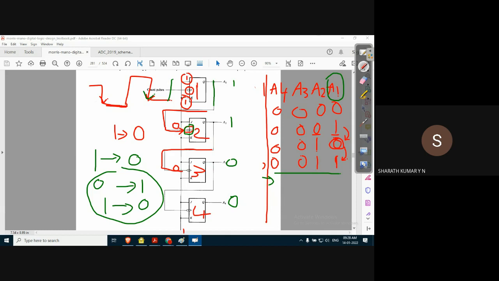Now when A1 output is 1, 1 is applied as input to the second flip-flop, it should toggle. That means it should go from 1 to 0. Before this happens, 1 is applied as input to the third flip-flop, so the third flip-flop should change state from 0 to 1, and earlier it was 0. Because of this 0, the fourth flip-flop retains its state as 0 because it does not change.